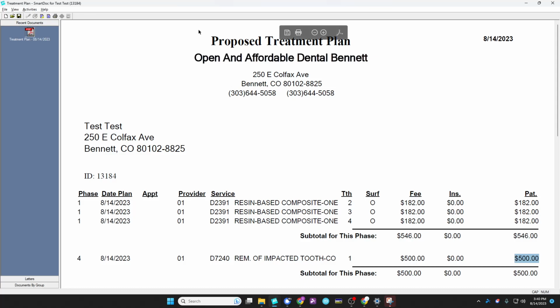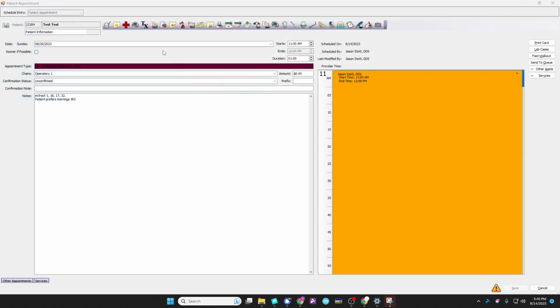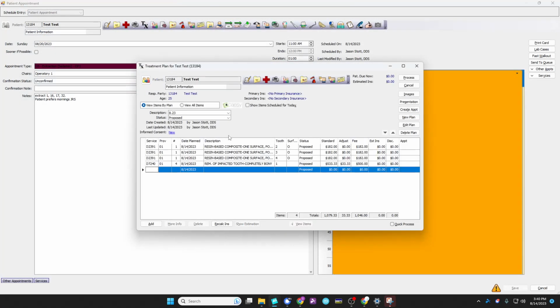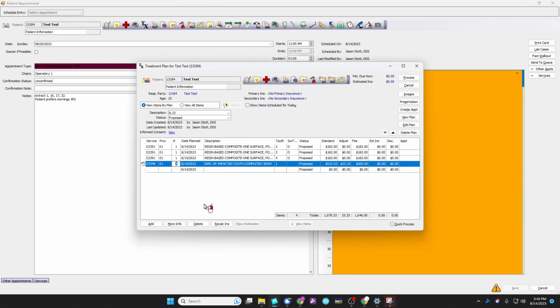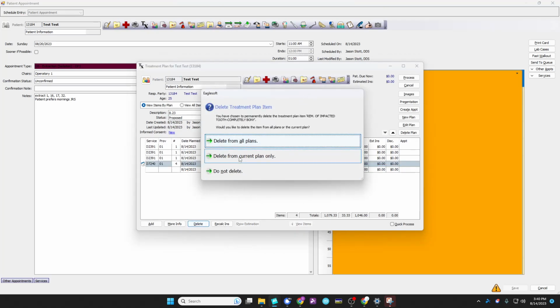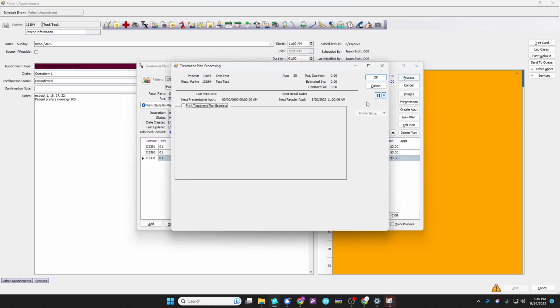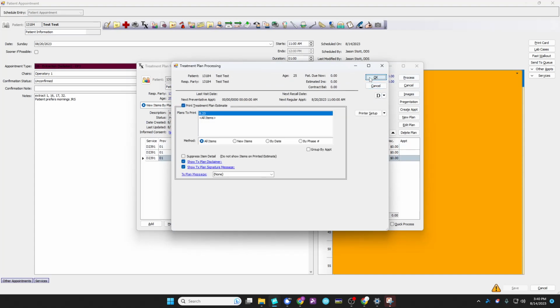Obviously, the other thing to do, and this might be more efficient, is when you go ahead and make the treatment plan, to just go ahead and delete it from the current plan. Go ahead and process that.